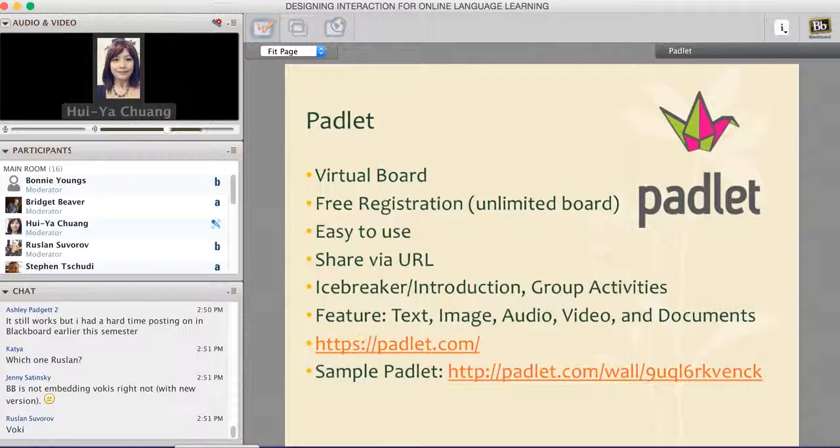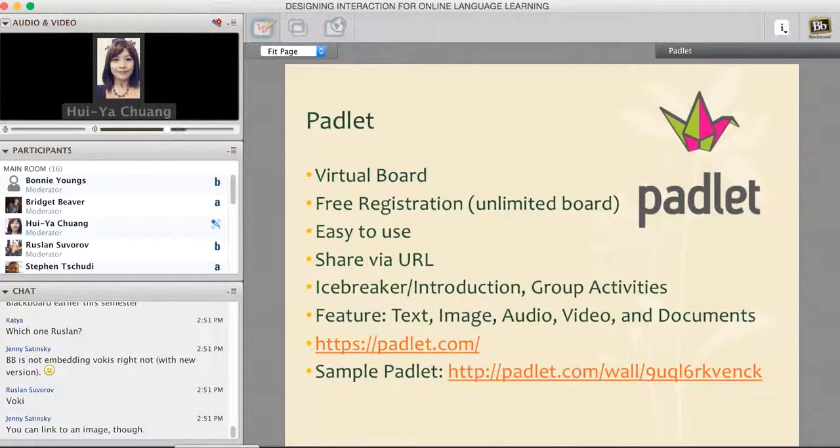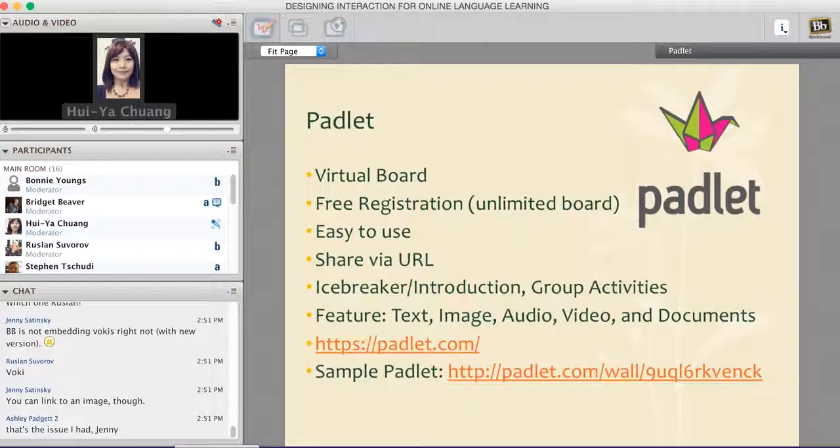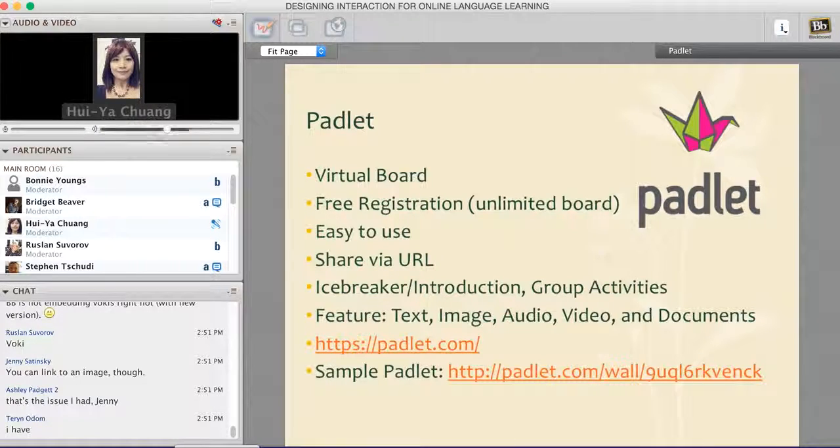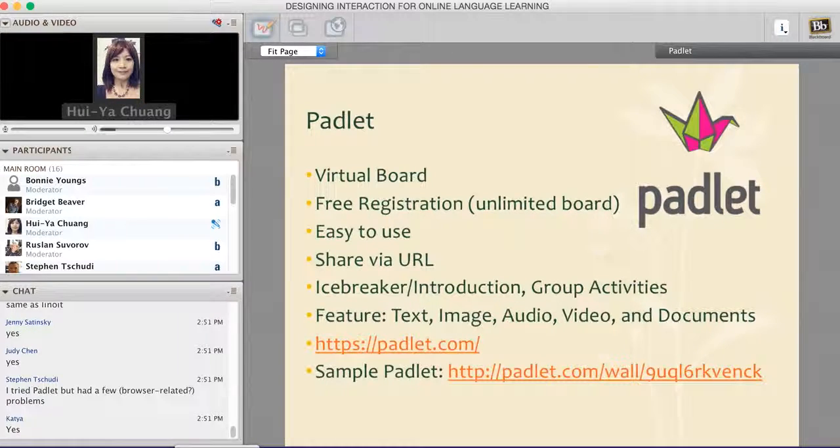So let's look at the tool we're going to talk about today. The first one is Padlet. Has anyone used Padlet before? I'm curious. Oh, good. Taryn has. Wow. Okay, so I see some people have already experienced Padlet. Good. All right.